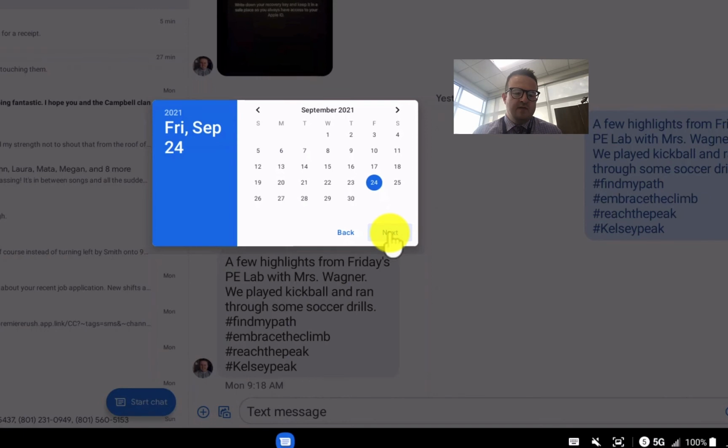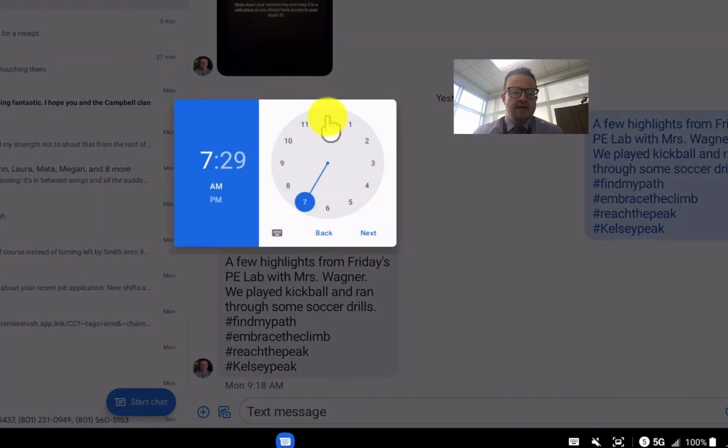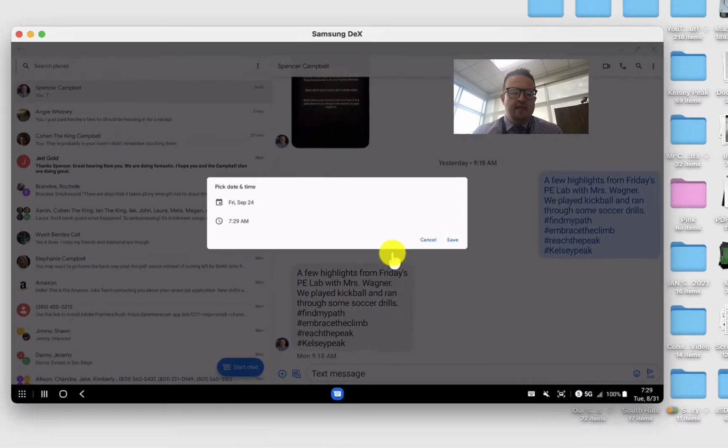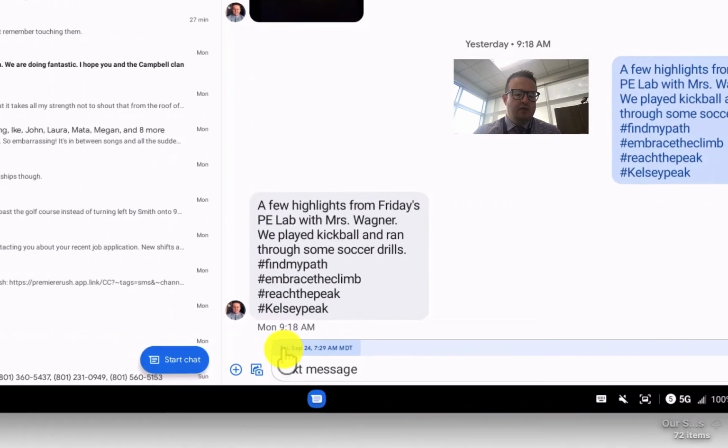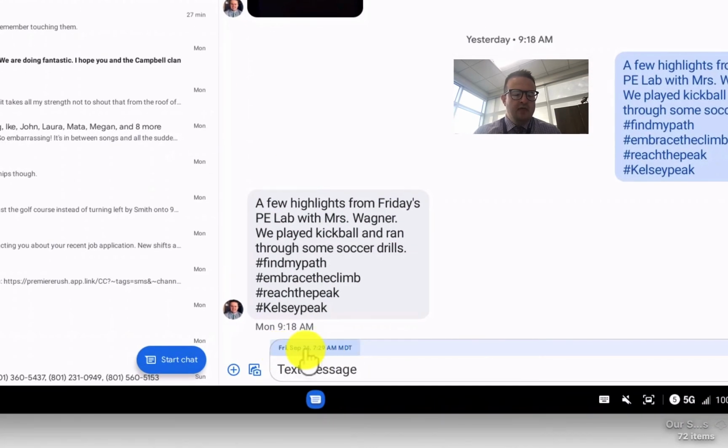So I'll set this for Friday, September 24th. I click next. It'll ask for a time. 7:29 a.m. is great. And then I just click next and I save that text message, and it'll show you right here in your text message app when that message is scheduled to be sent.